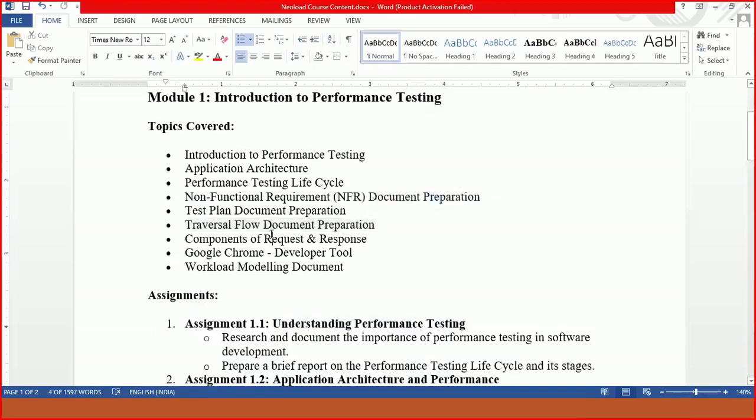We also need to understand the developer tools concept: what is a request, what is a response, what different request methods we have, and what different response codes we may get. Those kinds of things I'm going to cover. Apart from that, I'll also cover the workload modeling concept, which is a very important concept and will be very helpful at the time of test execution.